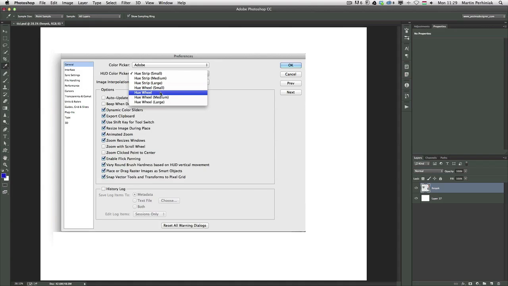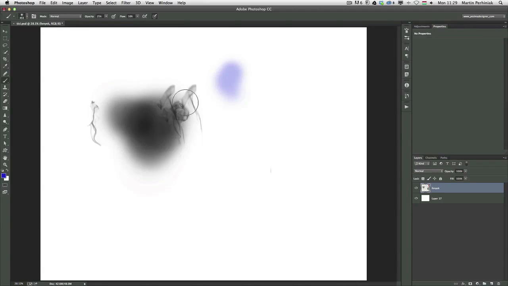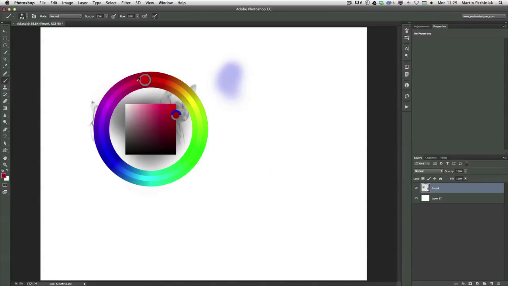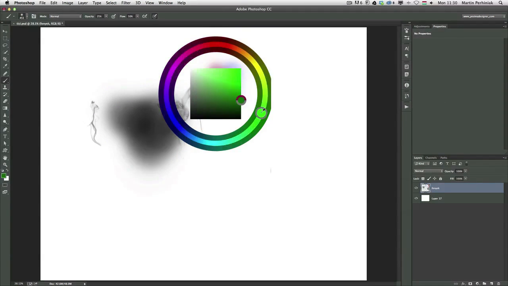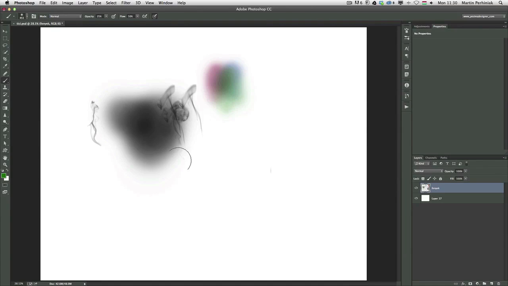So I can use, for example, Hue Wheel. If I set it to that and then I use the same keyboard shortcut, then it will look like this. So it's a quite useful option, much faster way to change between colors than using the foreground color swatch here in the toolbar.